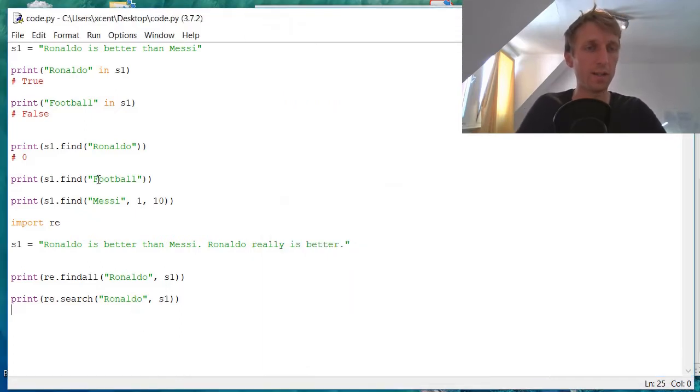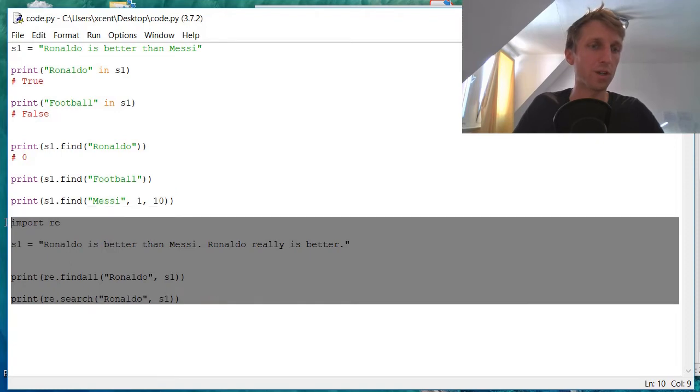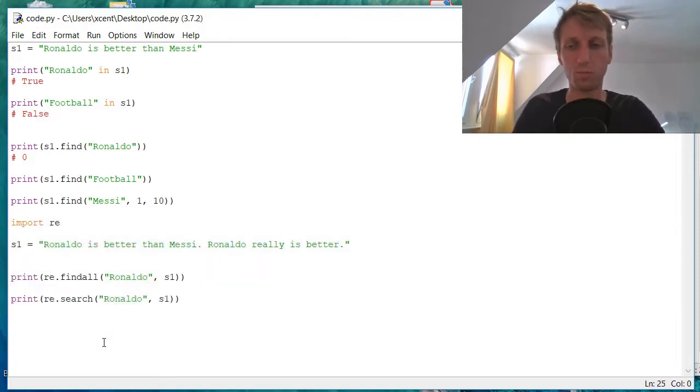So there are these different advantages and disadvantages of these methods, but the most intuitive method would be to use the in keyword or to use the find function. The regular expression function is best if you want to build upon more advanced functionality.